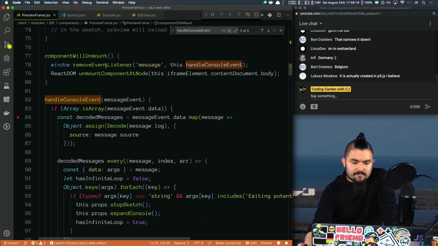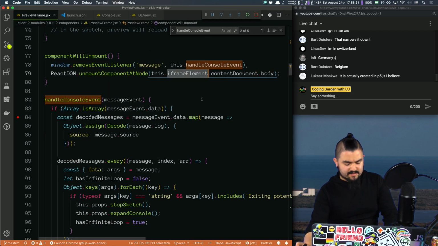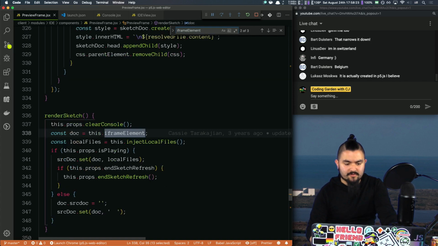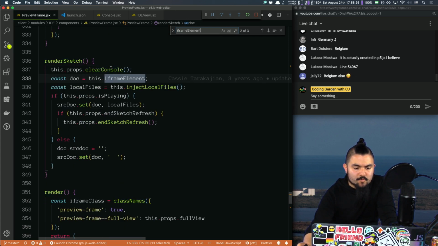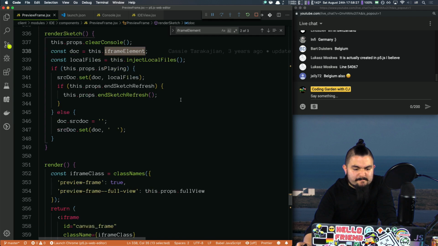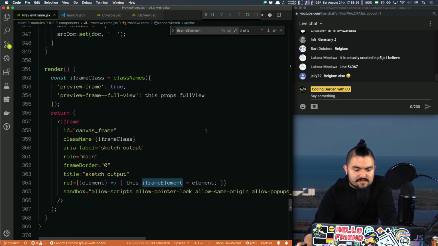Let's see. So we're adding an event listener for that. Let's see this iframe element. Let's see if we have any control over it. So when it renders, we have the iframe element. We're injecting files.